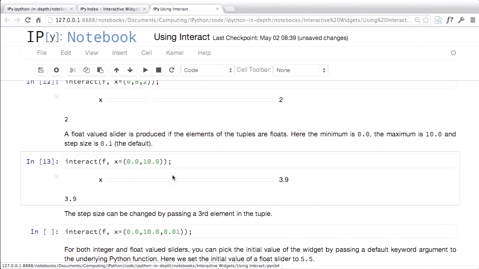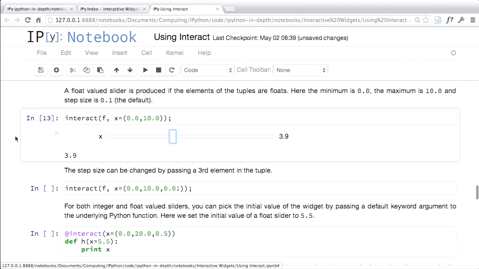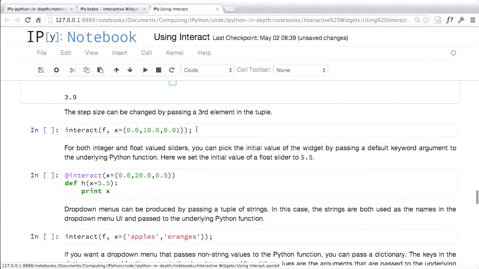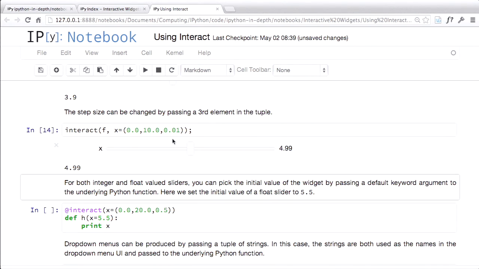And as John will talk about shortly, the value attribute of all these widgets is strongly typed. And so we actually are carefully tracking whether or not you have ints or floats, and underneath the hood it makes a difference. Here's a floating point slider where we've set a custom step size to 0.01.